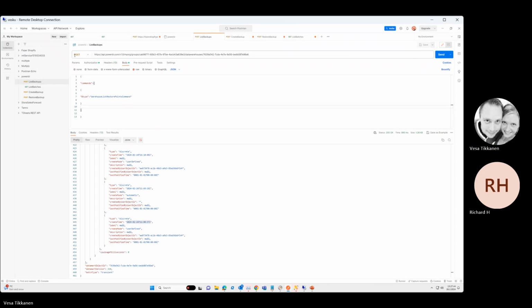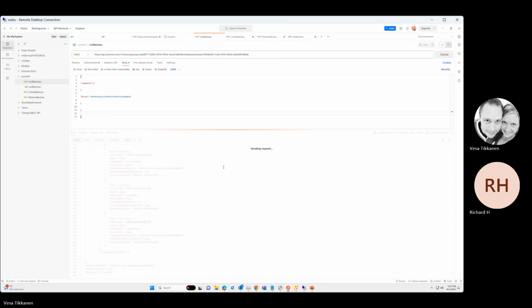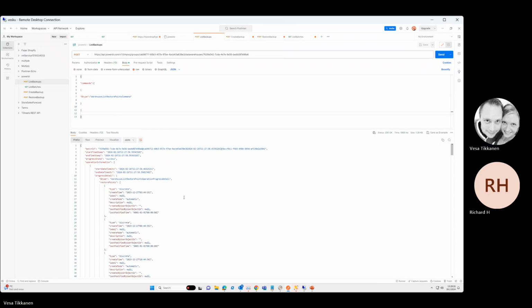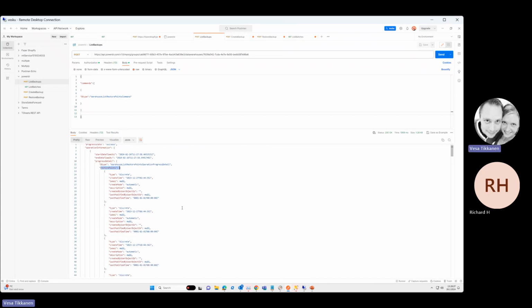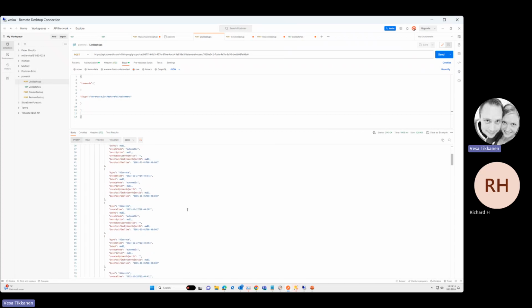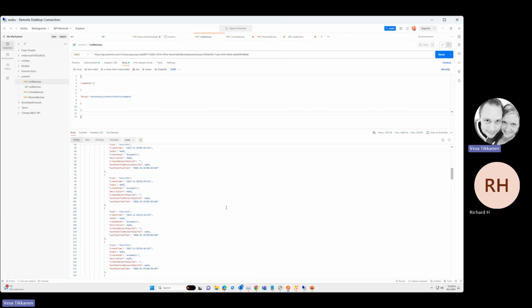So a POST command against the REST API with the command called warehouse list restore points. When you execute that, it will return all the restore points that are available for this warehouse. Basically, every 8 hours it will take a restore backup. That's what Microsoft is promising you. Technically, I think it's a bit more often than 8 hours, but basically that's the SLA, the 8 hours.